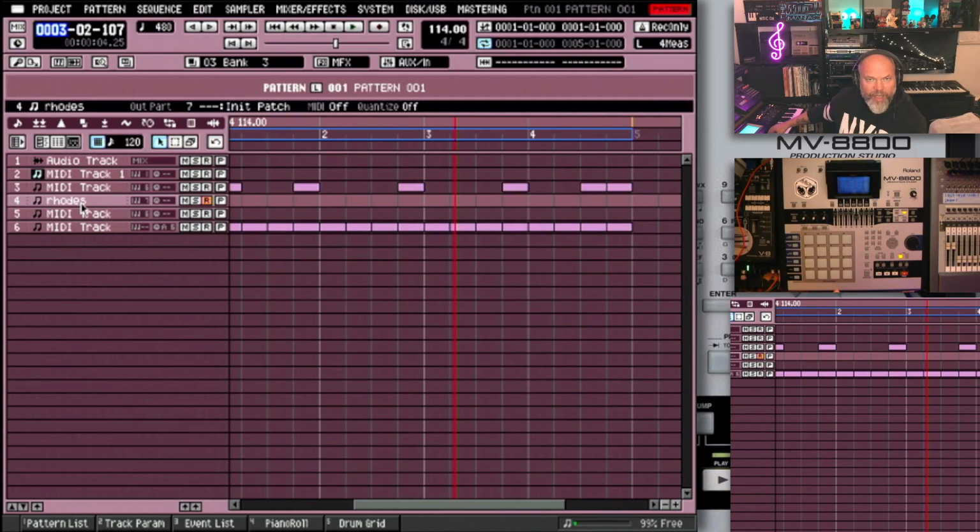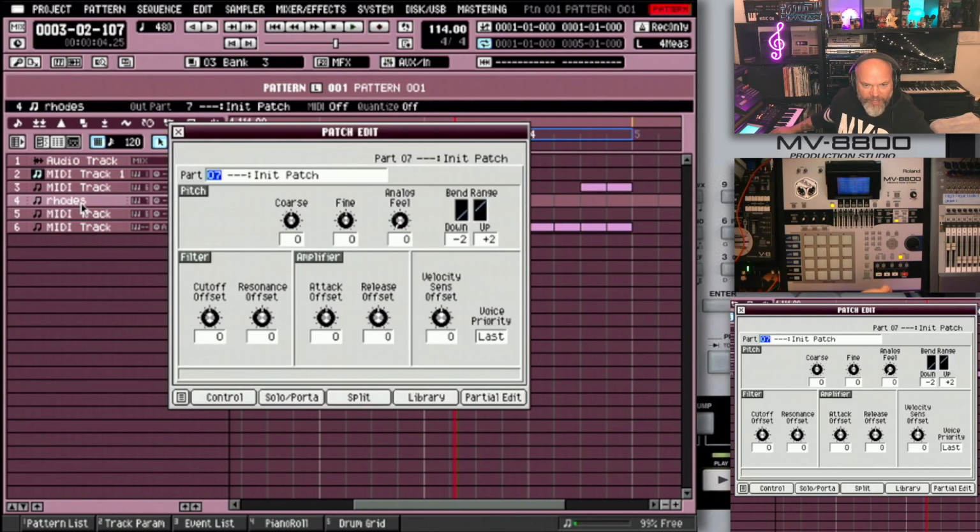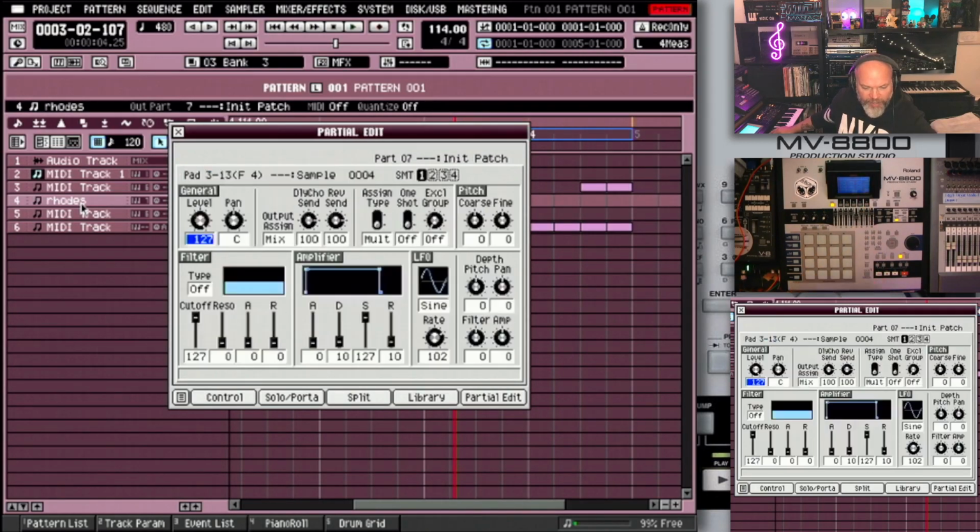But I would like to have a chord like this. Something like that. Okay. So I'm going to do the following. I go to instruments. Now I go to patch edit. And I go to partial edit. And now we dive into SMT.